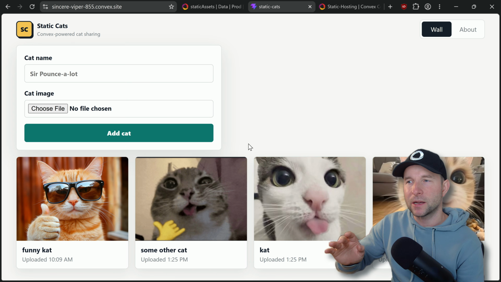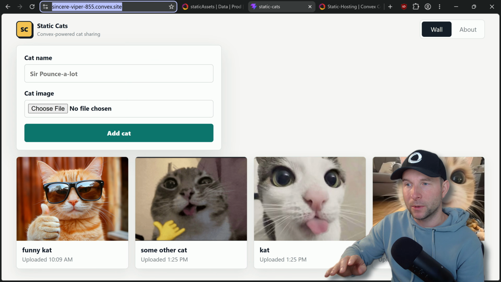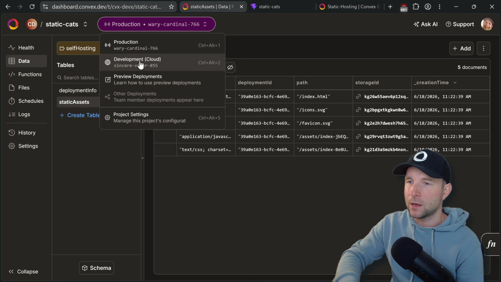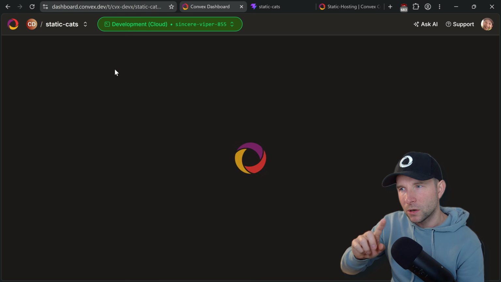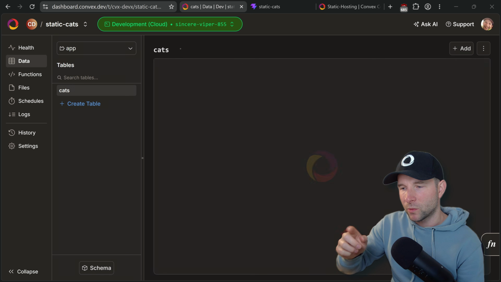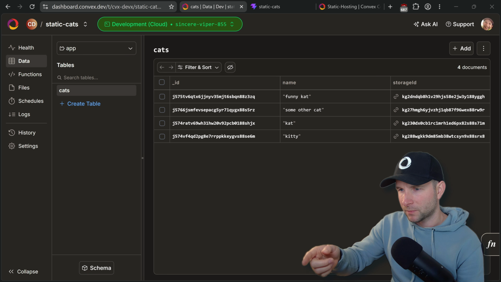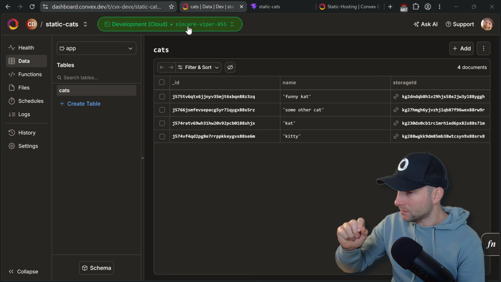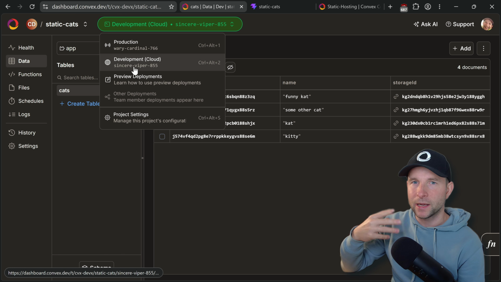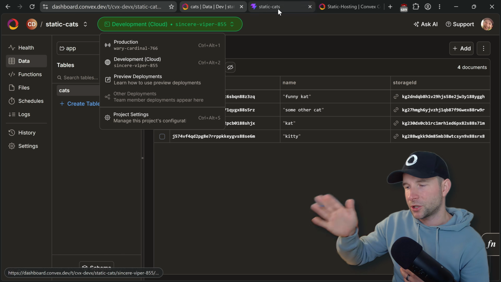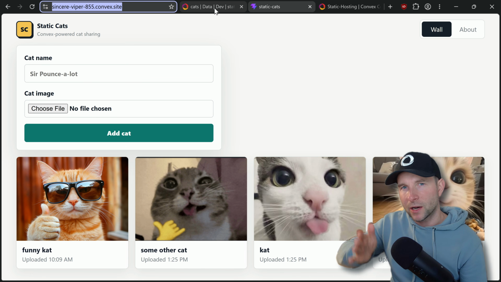One thing to note here is that all the cats that we had before are still showing here. That's because our site is actually pointing to our dev deployment, which here in this case is Sincere Viper 855. This might be what you want. You might want the world to see your development database, but probably more likely is you want to have it in a separate production environment, so your production data is separate from your development data.